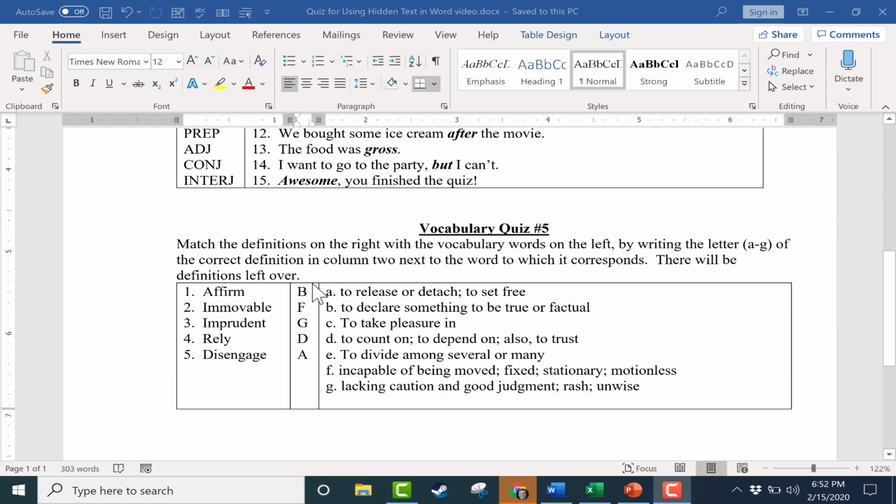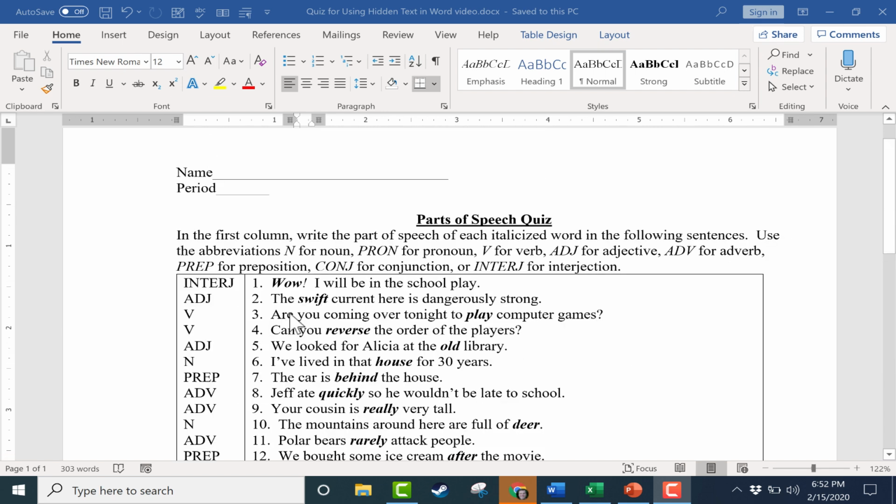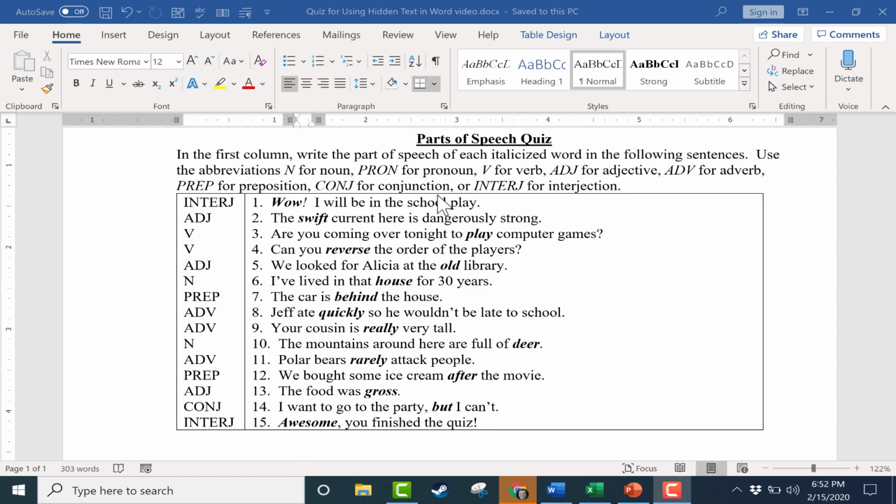So one possible use of hidden text in Word is that you can have one document serve two purposes. So this document, it's a two-part quiz, but it can also serve as the answer key for the quiz. So how can we make this text here at the left hidden so that the students don't see it?